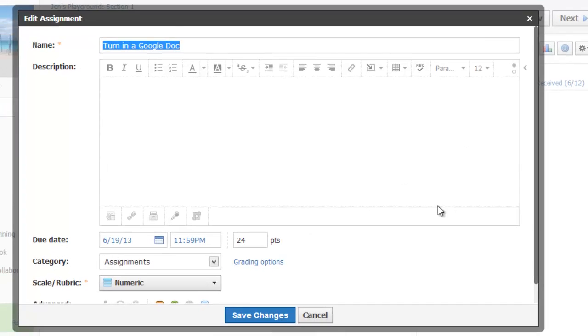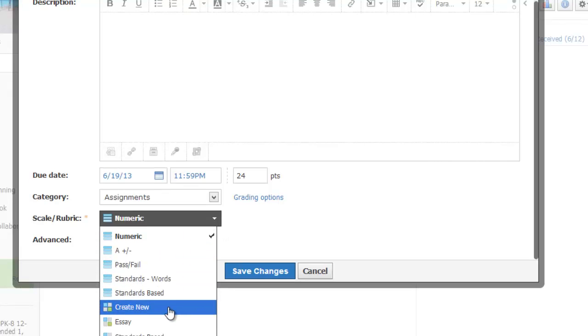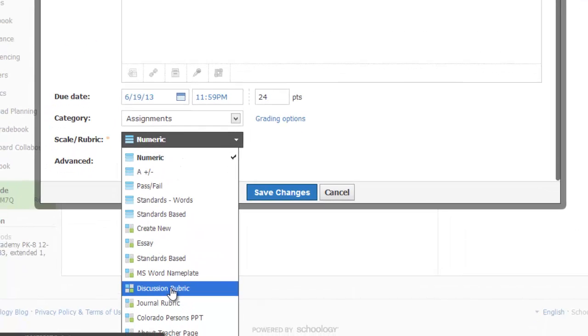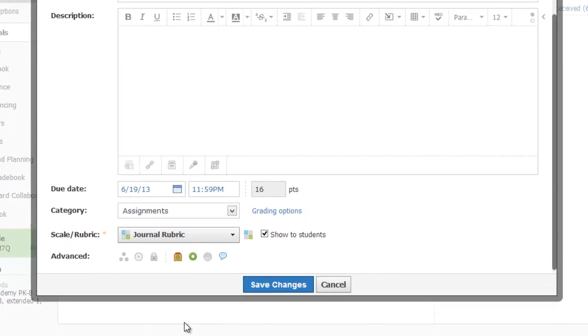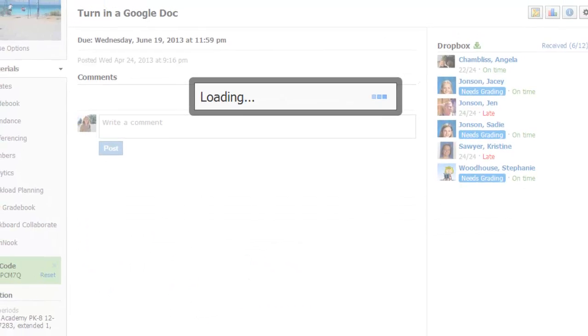Most assignments default to being created just simply as a numeric value, 24 out of 24 points. I'm going to change from numeric grading to one of my rubrics, and I will show you how to make a rubric in a later video. And I'll just use the journal rubric for this assignment. It's not going to fit great because this is just a demo, but it will work for now. And then I usually turn comments off on an assignment because students get confused and will sometimes turn their work in here. And now I will go ahead and save my changes.